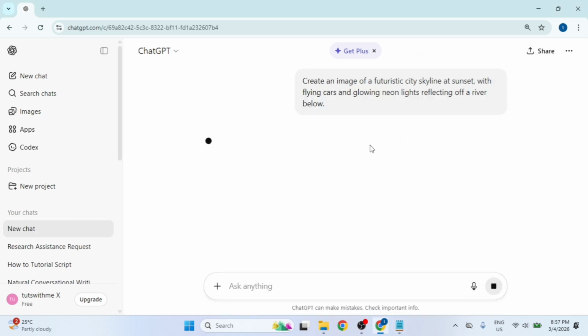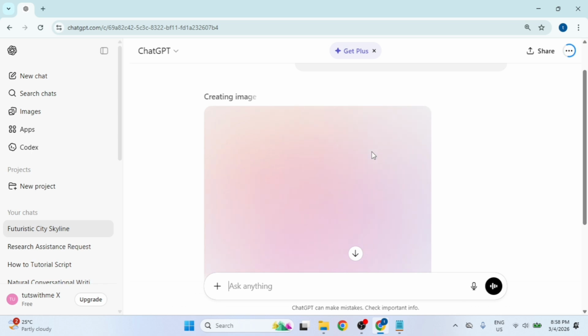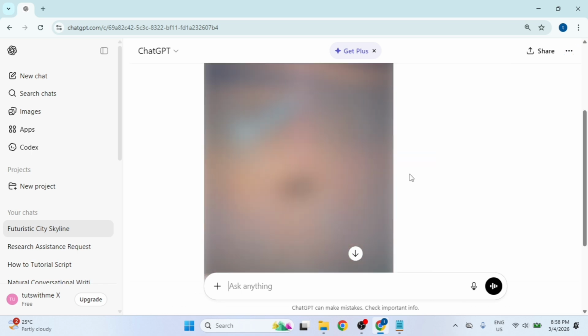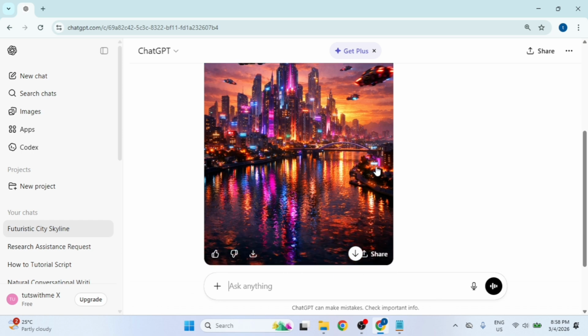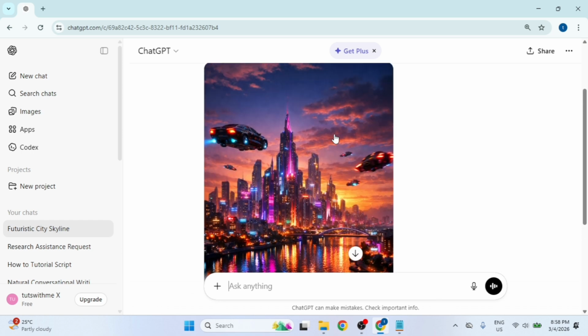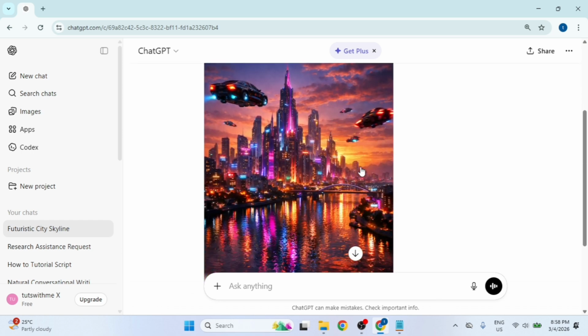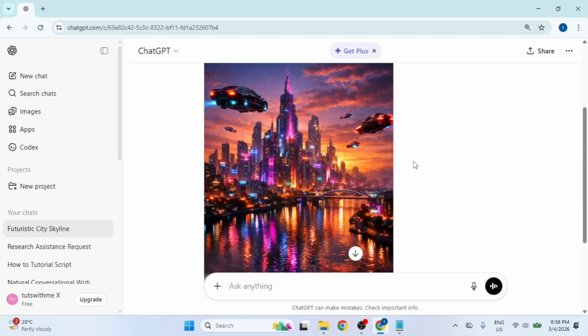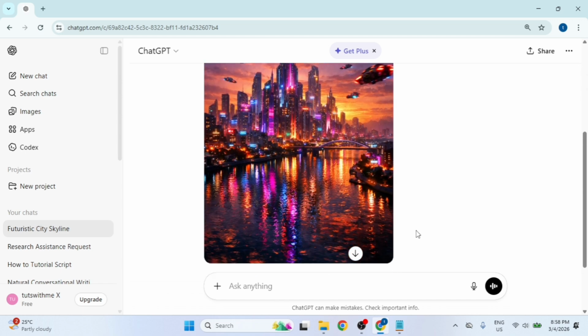While ChatGPT works on processing the request, you'll see the Creating Image status appear on the screen. This is where the AI interprets the specific keywords and stylistic parameters I provided to build out the detailed environment. Once the first image appears, I can see it's already looking fantastic and captures the overall atmosphere perfectly. However, I want to refine the details a bit more to match the specific look I'm aiming for.